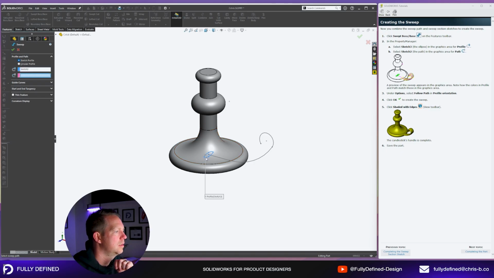So we select the sketch, and then you can see once we've selected the sketch, the Property Manager automatically goes to the next selection, which is the path. The path we're going to select is this sketch. A preview of the sweep appears in the graphics area. Note how the colors in the profile and path match those in the graphics area.